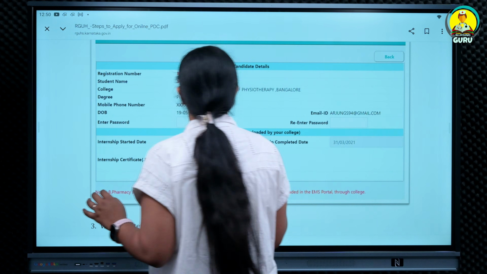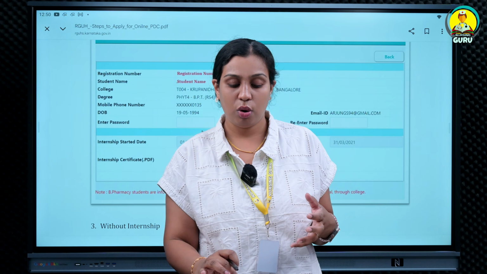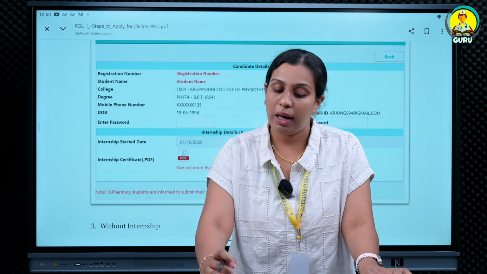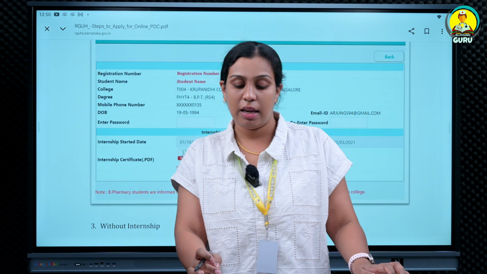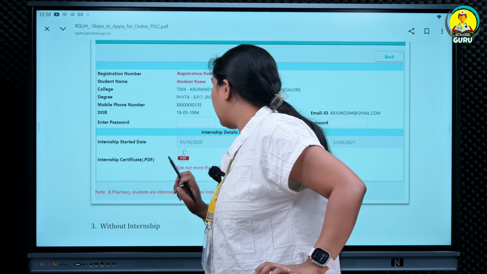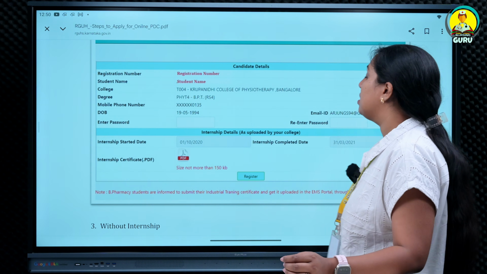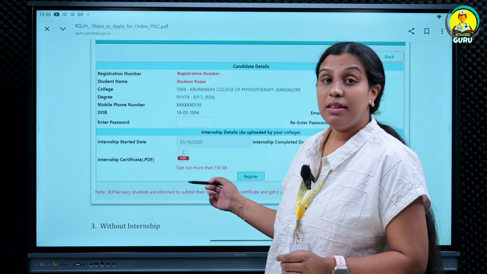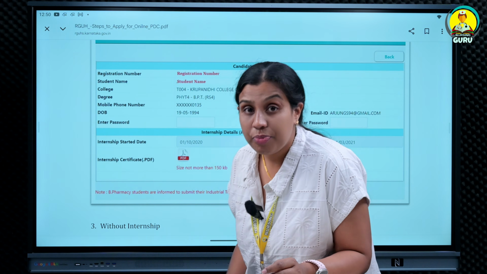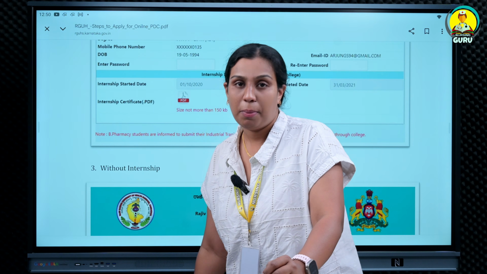So you can see here the internship details. Every course's internship is not there. Which all are the courses, like pharmacy courses, internship is there. For those courses that need to study, the internship certificates will be available here in a PDF format. The size is not more than 150 KB, and don't worry, this internship certificate will be uploaded from your college. Okay, then click the register button.